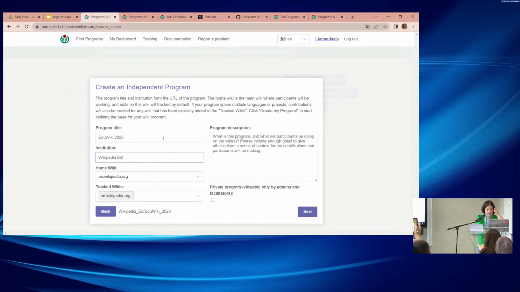So there's an ability here to check private program, and this is for if you're interested in only having the program and the information viewable by you as a facilitator. There were a lot of requests to have this come in for places where there's personal safety issues of having a list of event participants at a particular event. So if that is true for you, you can check this.